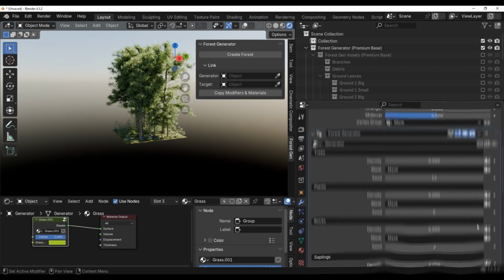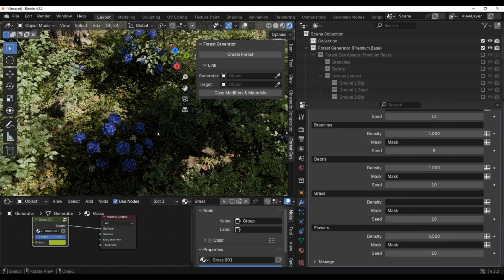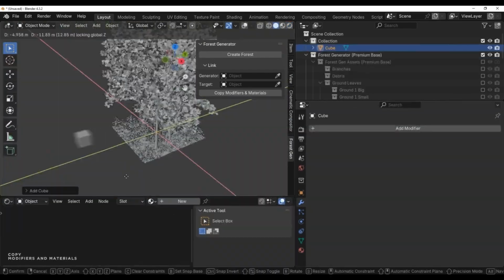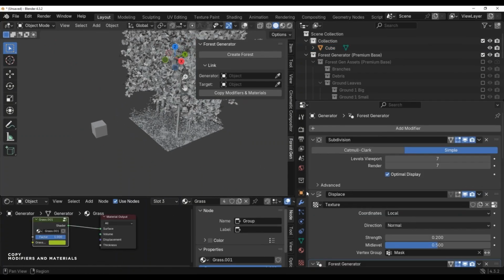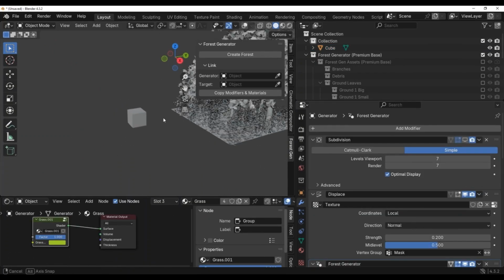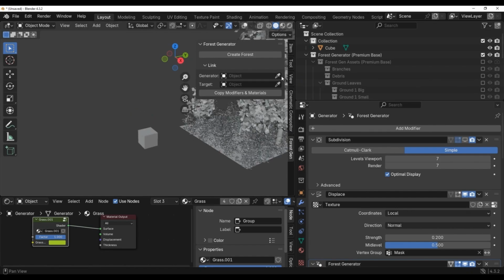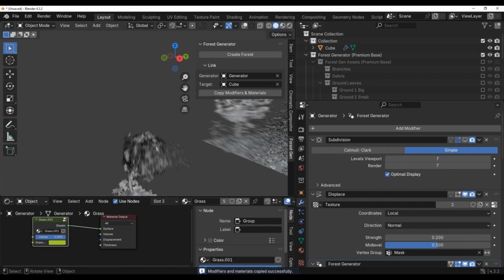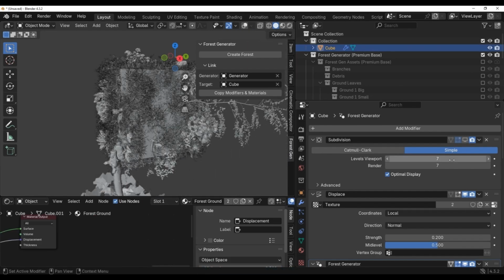In the latest version, you can now add the forest to any custom mesh. Let's say I want the forest on this cube. First, you have to disable the Subdivision modifier because sometimes it can crash Blender. Select the generator, which is this one, and select the target, which is the cube, and click Copy. It works perfectly.